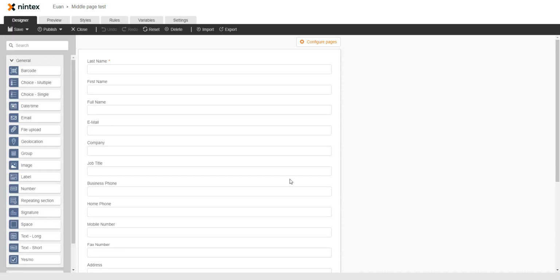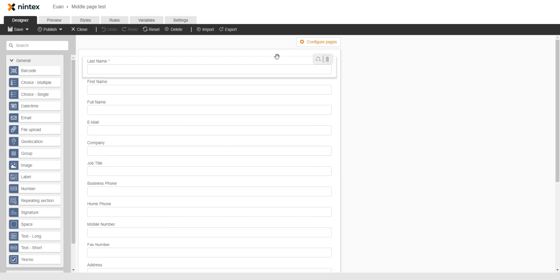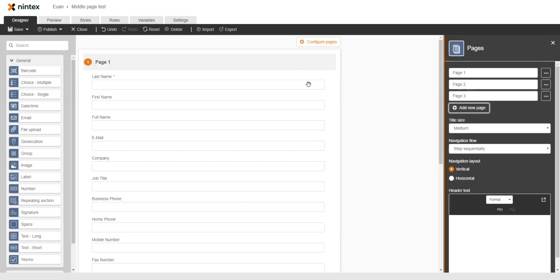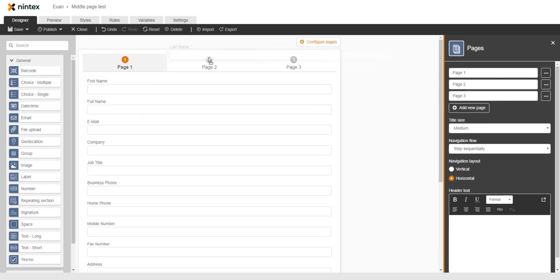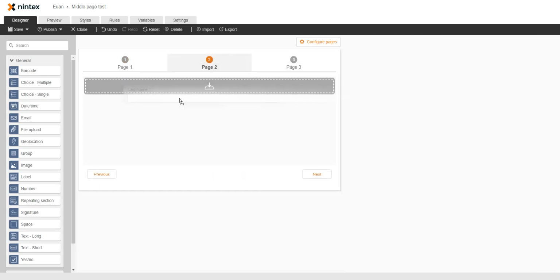So those that have been using Nintex Workflow Cloud would be familiar with this designer. And as you can see here, it's automatically generated a form based on the content type. So I can configure pages here, make a bunch of pages, and I can set that to horizontal and start dragging controls from page to page. Whoops. There we go.